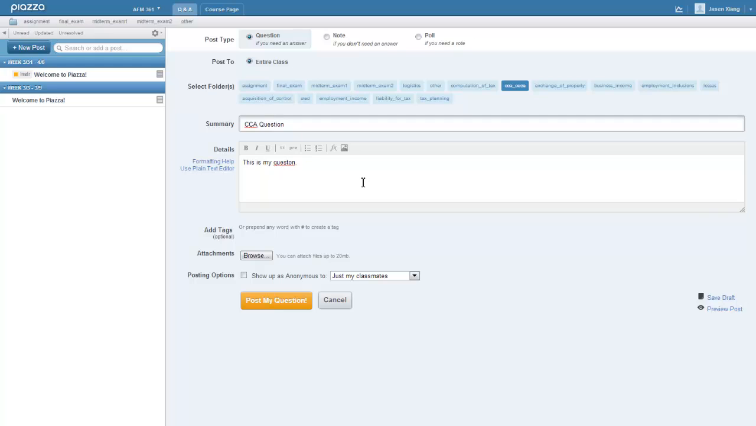Now, at the very bottom of your screen, there's an option to have your questions show up as anonymous. Generally, you shouldn't be using this option as participation credit will be assigned to you based on your username. Also, any questions of a private nature should be emailed directly to the instructor. However, if you really want to post a question anonymously, that is there as an option.